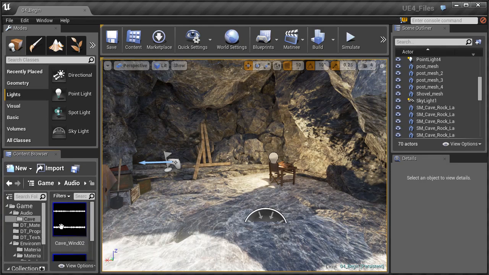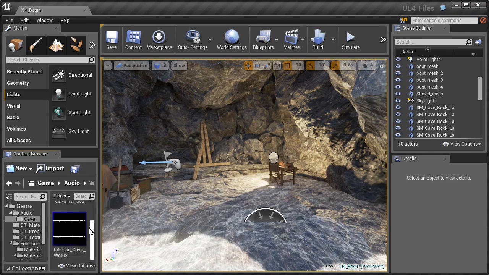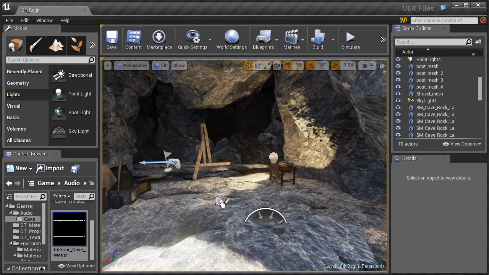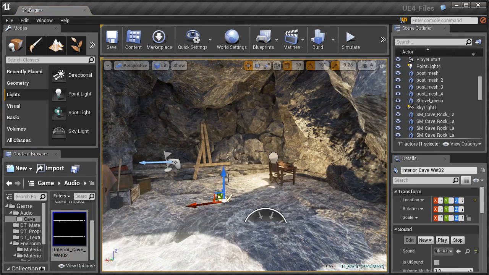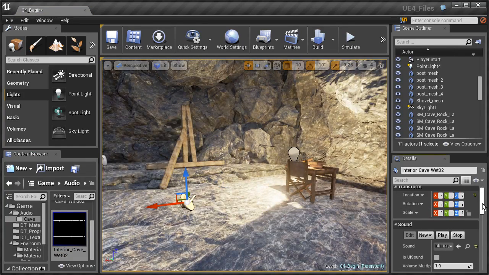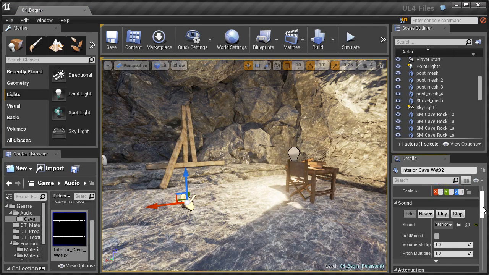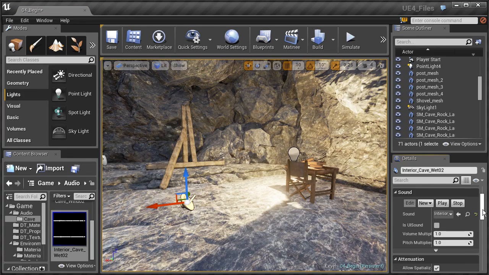Once they're imported in, just like you would import any other asset, you'll simply drag and drop that into the scene. So I'm going to use this interior cave wet. We're going to just drop that into the scene here. And you'll notice that it gives us this icon. It's got a little check mark next to it. And basically, when it comes in, it's going to play automatically. Now, you can preview your sound, if you like, by just simply hitting play right here inside of the editor. And then you can stop that.